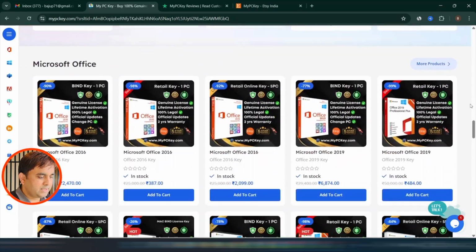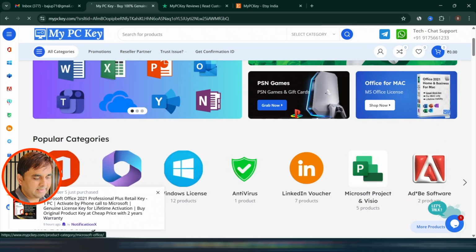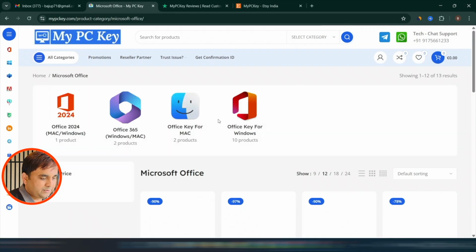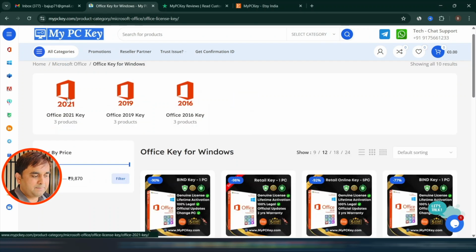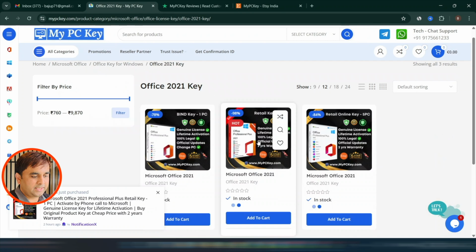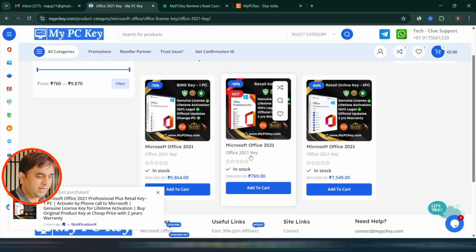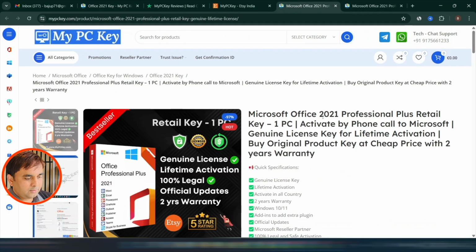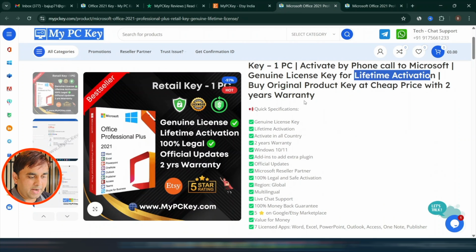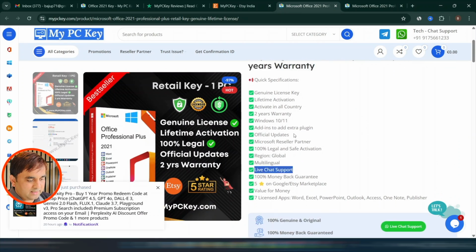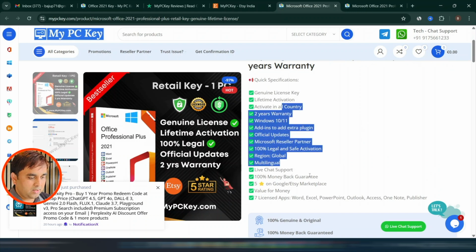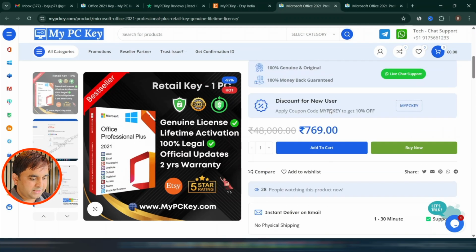A bunch of other software they are also selling, but you can click here Microsoft Office 2021. So we click here Office Key for Windows, same as it is on Mac as well. We are targeting Office 2021 in stock. Look at this: 1 year professional plus retailer key, one PC activation. We are targeting lifetime activation with a 2 year warranty. We are receiving live chat support for all countries, and some other information is available here.